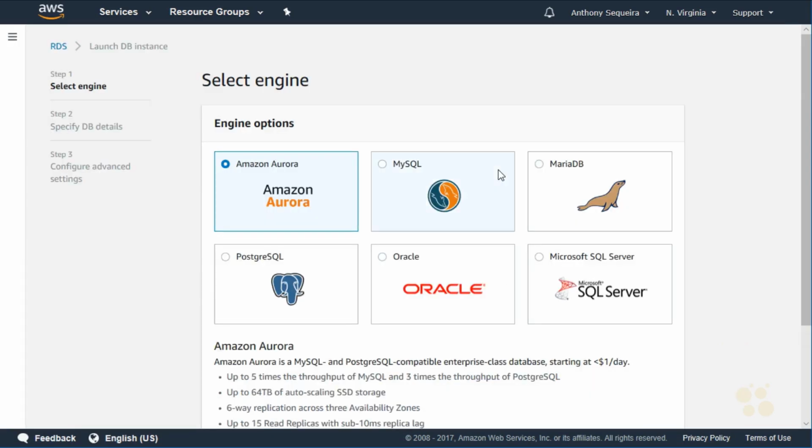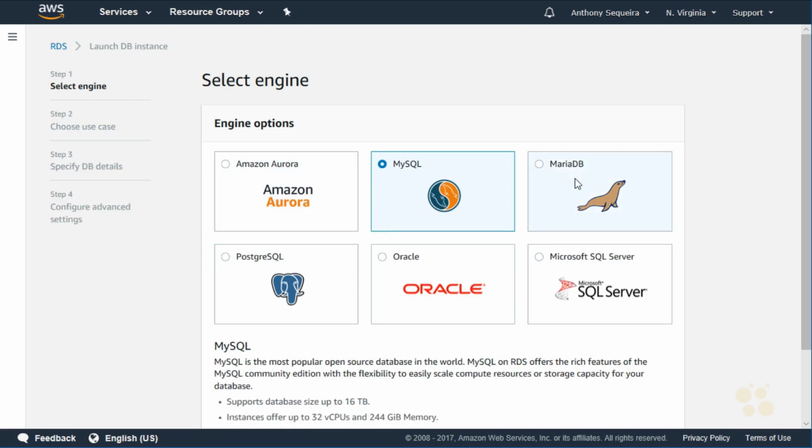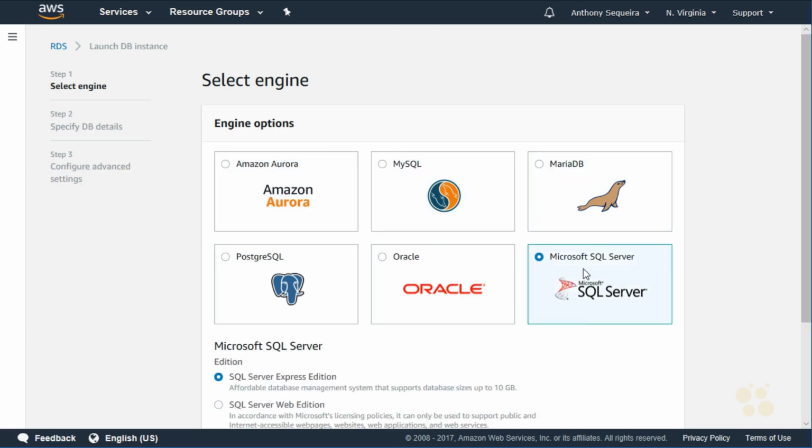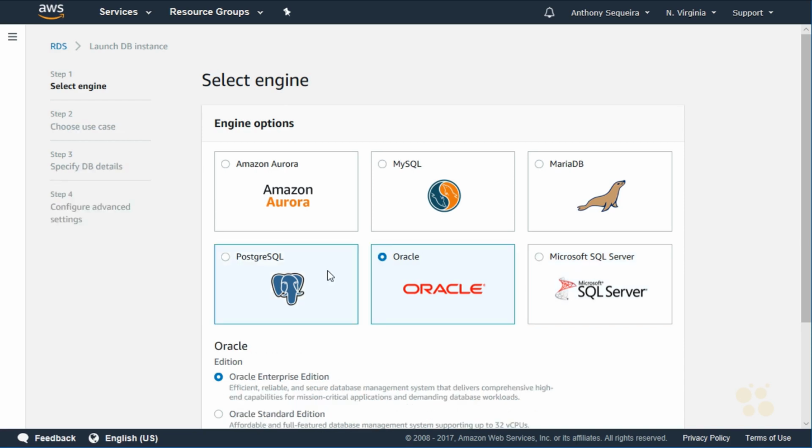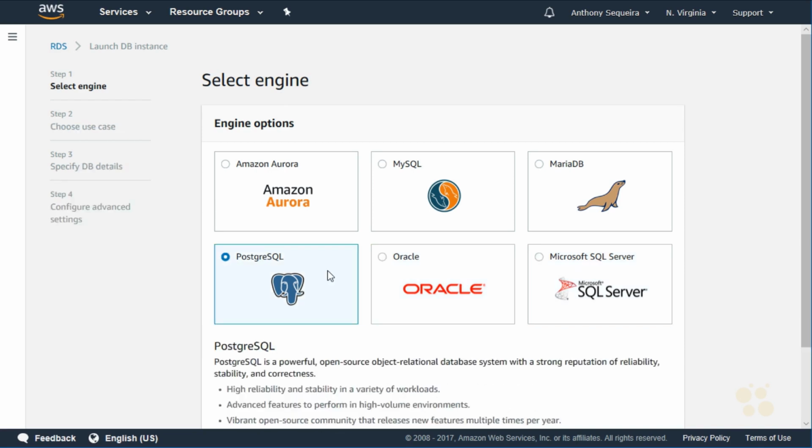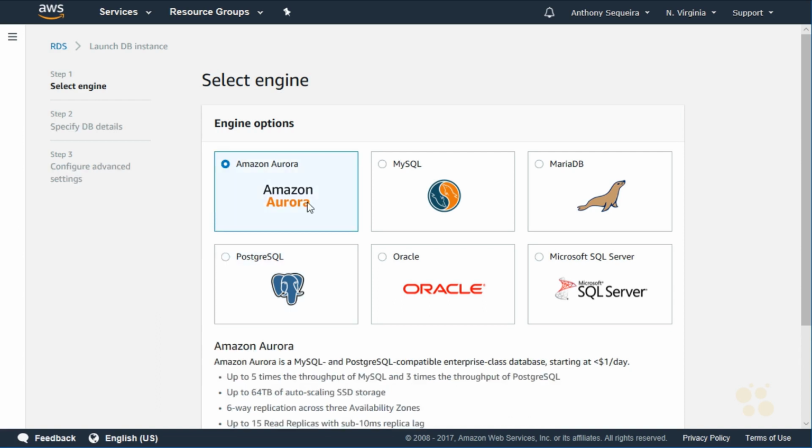They will assist us in spinning up a MySQL database, a Maria database, a Microsoft SQL Server database, an Oracle database, a Postgres database, or a very important option here is Amazon Aurora. This is their own flavor of relational database that they have developed. So be aware of these options, especially Amazon's own option of the Aurora database inside of RDS.